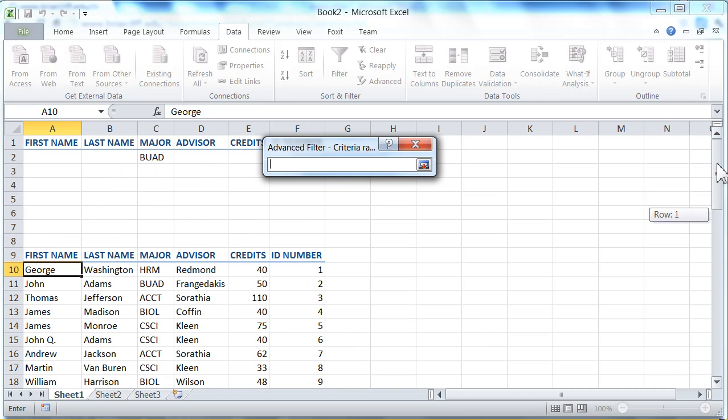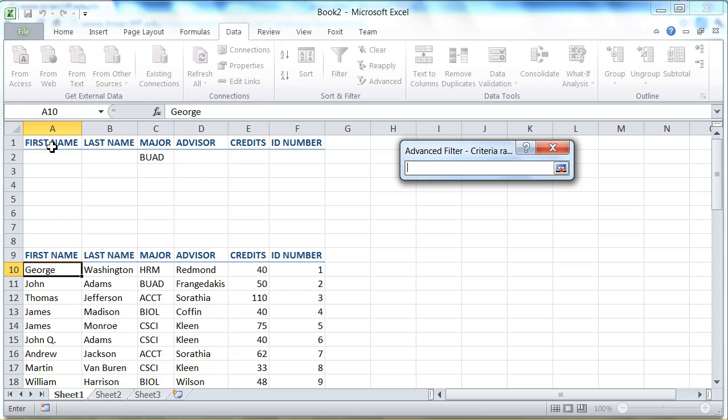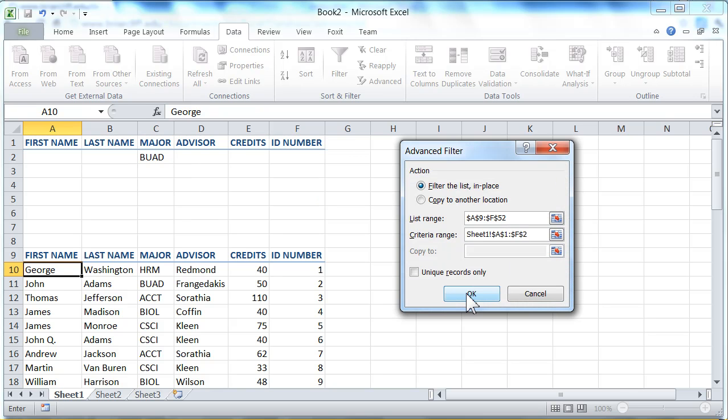The criteria range is this area up here, and I could pick all of it like that if I wanted to. This means that in the major column I'm looking for BUAD, and if I don't put anything in these other cells, it means I don't care what's in the other ones. I just want the business major, so I'm going to go back here and finish this up.